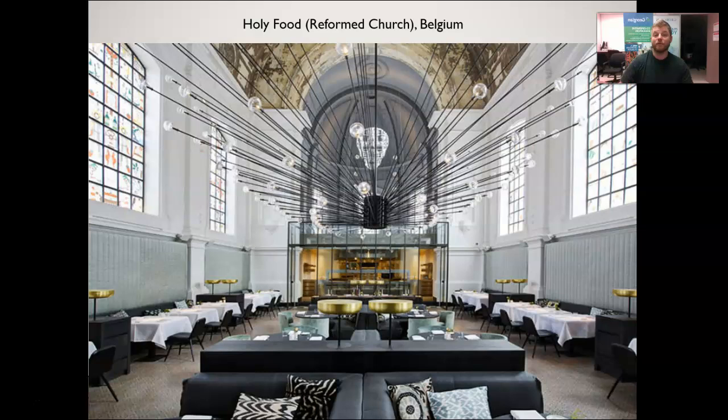Personally, I hate this one, the Holy Food Reformed Church in Belgium. It just seems too clean and too lacking of personality, but it's won a lot of awards. And they took an old church, and you see like the old cathedral style ceilings, which they left as they were. Take out all the pews and everything else, and you just have this very Spartan looking element.